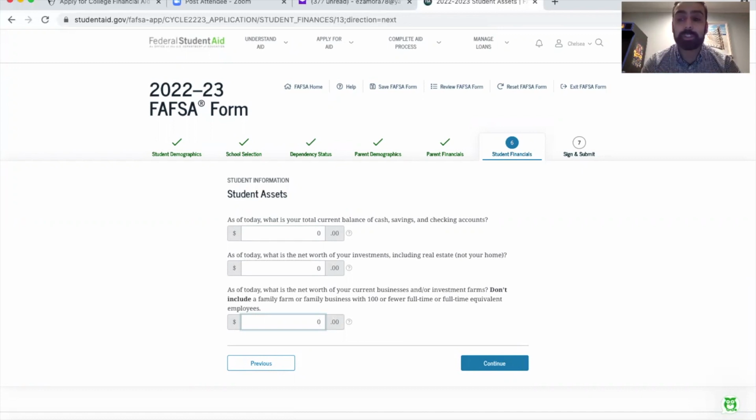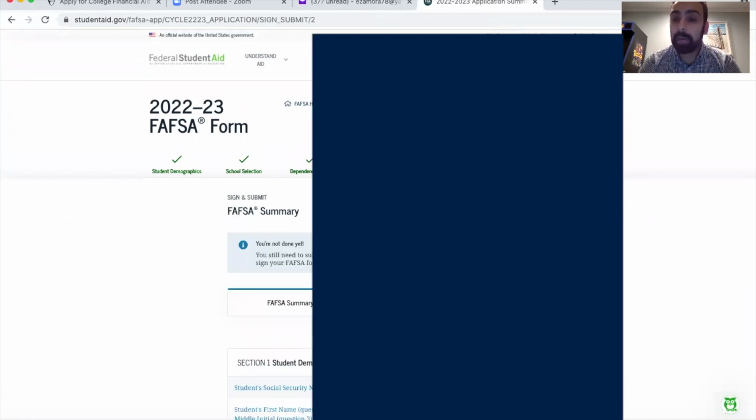So any money they have in their checking account as of the day, you must put it in. Anything they have in investment as of that day, you must also put it in. And typically most students that do have a business don't have 100 employees. So this is typically zero down here, which then brings us to essentially the last part of the application, where we get to the confirmation page.